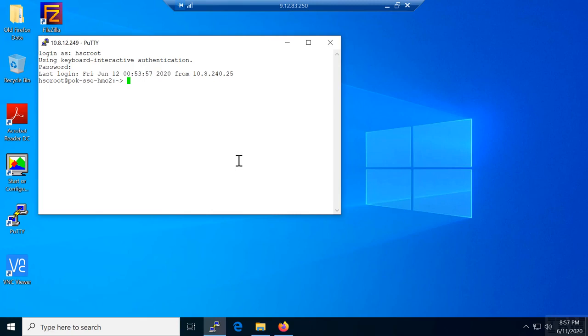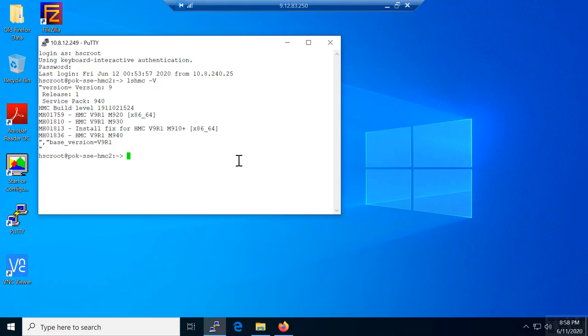Okay, the first command is lshmc, which just lists some configuration relating to the HMC itself. So I'll use an attribute of -V that will list the version of the HMC that's currently running. So we are running version 9 release 1 service pack 940. There are other attributes as well. For example, -B will show you the BIOS level of the HMC that's currently running.